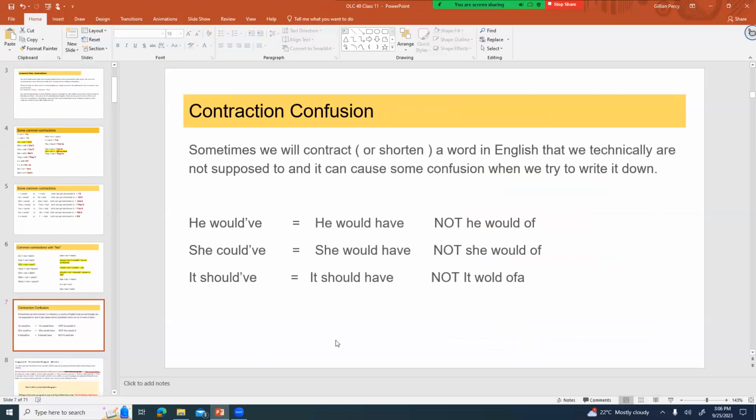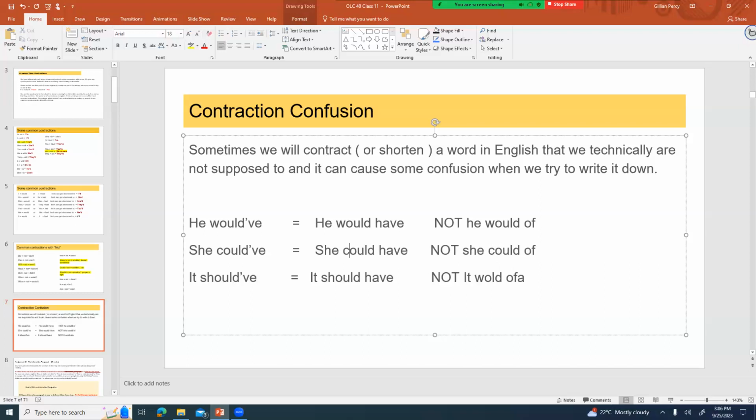Now, sometimes we contract a word and then it sounds so similar that we get kind of confused as to what we were trying to say. So when we say he would've, it sounds almost like he would of, but that doesn't make any sense grammatically. It means he would have. So we've got to write he would have, not he would of. She could have, same thing. It's could have. Same thing with should have.